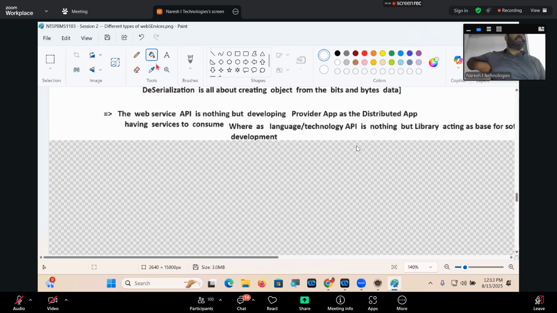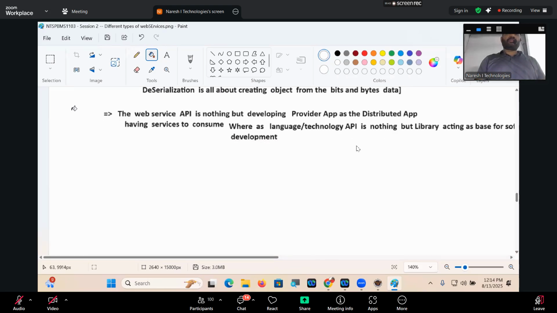SOAP-based web services and RESTful web services. Instead of wasting time, I'll take the support of ChatGPT to get it, because you'll get a nice tabular format.